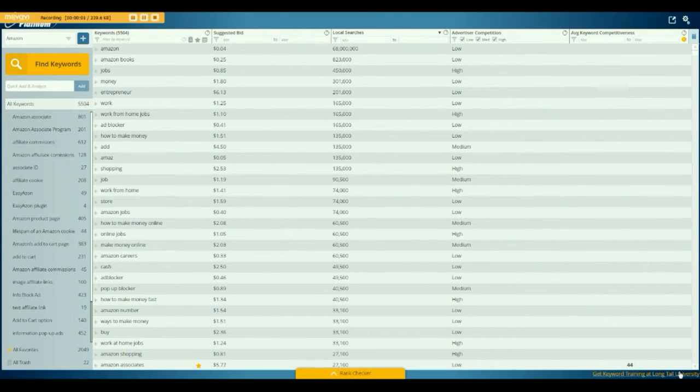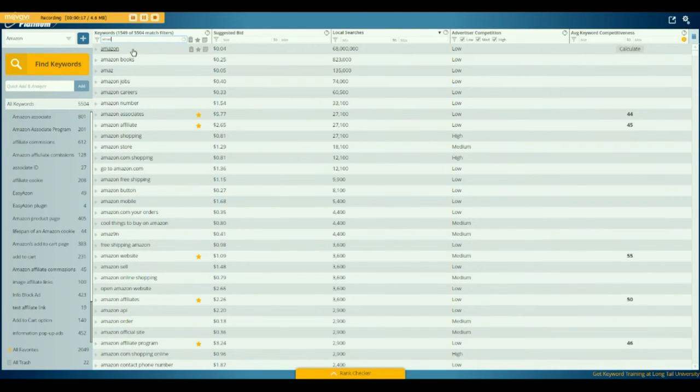LongtailPro gives you a number of other good tools to narrow down your list. One of them you can do is go up here to keywords, and let's say, for instance, if I just want to find the keywords with the word Amazon in it, I can put Amazon, and then it generates just a list of keywords with that particular word that I put in there.